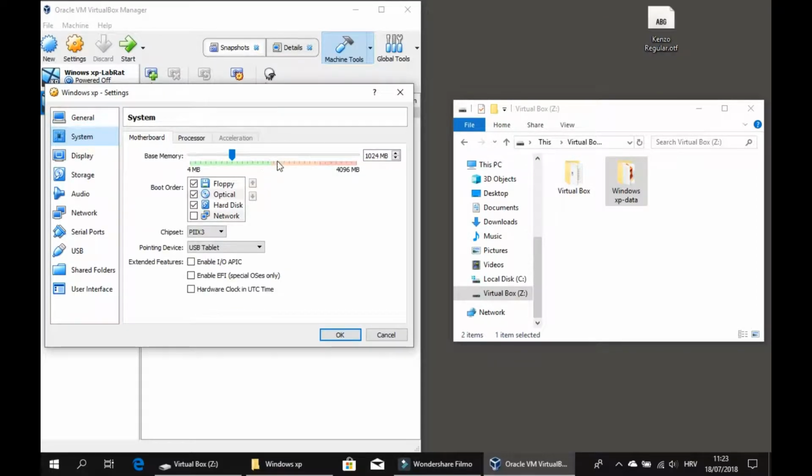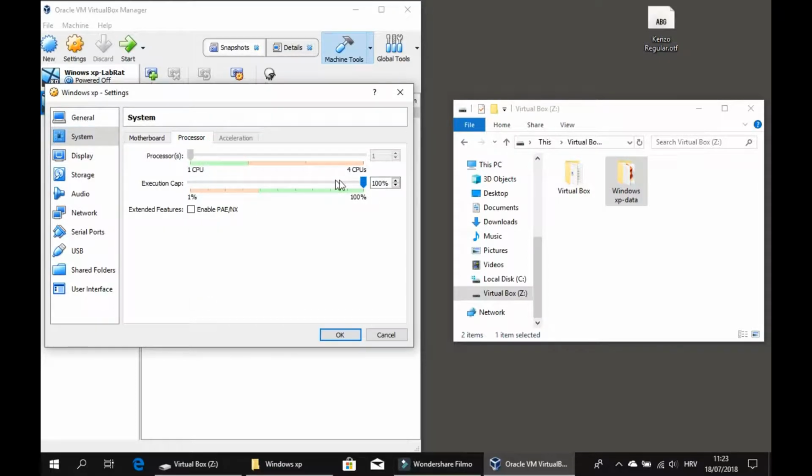So go on system and disable floppy disk, and you want to put the execution cap to about 70%. You can put it to 80 or 60 if you're lucky. What this is going to do basically is limit how much the virtual CPU is allowed to run. It can only go to 70% of its full power, and not 100. Now why do we want this? Because your computer would overclock otherwise, and it will overheat if we put this to 100. That's only if you don't have a beast PC, which I don't possess.